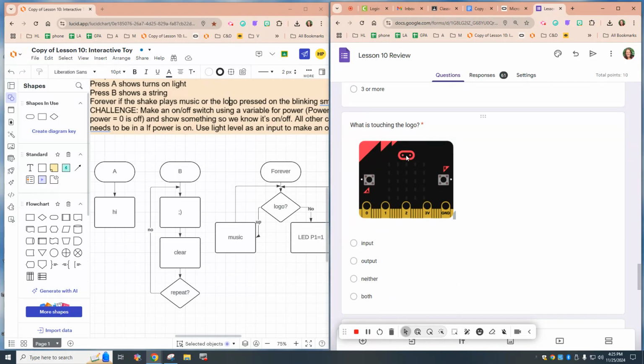Okay, touching the logo. If you touch the logo, it does something. So the logo is an input. It's the same as basically touching a button A and B. Those are all inputs.